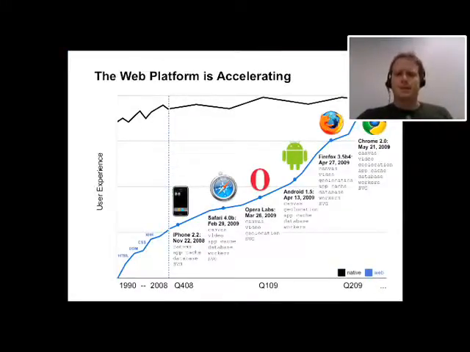Before jumping into HTML5, I want to set the context of where we are on the web today. The last 2 years, we've really seen the web platform accelerate. In this graph, you see at the bottom the web capabilities, and at the top, the capabilities of native applications, which have stayed roughly the same the last few years. What's really interesting is the last 2 years, we've seen an acceleration of what you can do on the web that's starting to get close to the abilities of native applications.